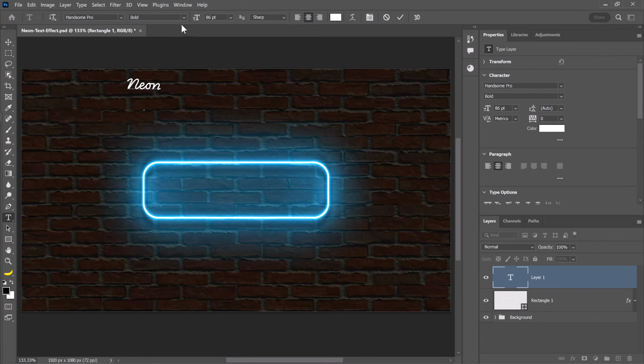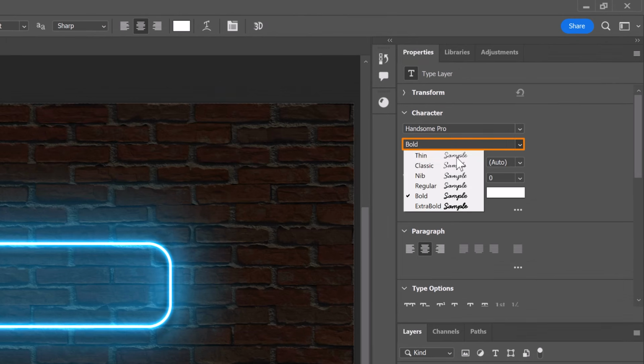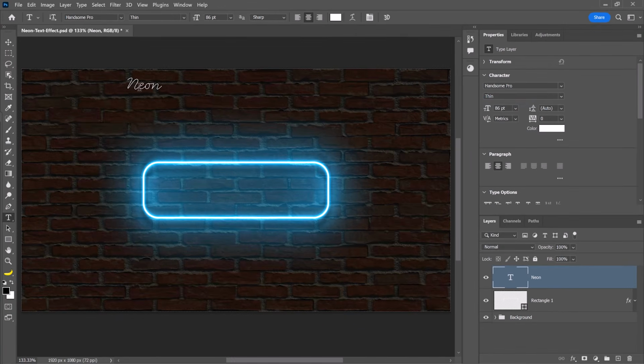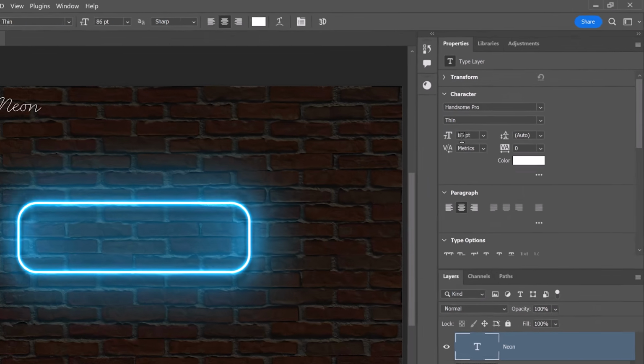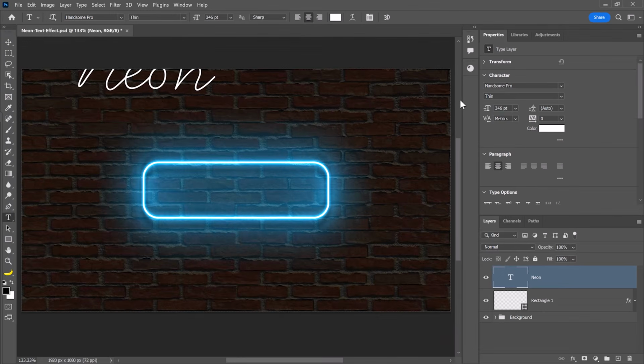The font weight that I'm going to use will be a different one. So with my neon text selected, I can do this from the properties panel under character. I can change the bold to thin just to get a thinner text like so. And I can change the font weight to 346. And I think that's a pretty good size.